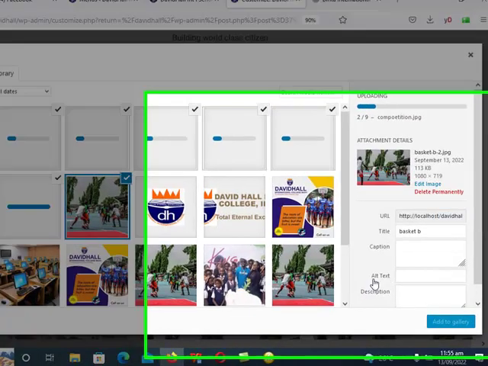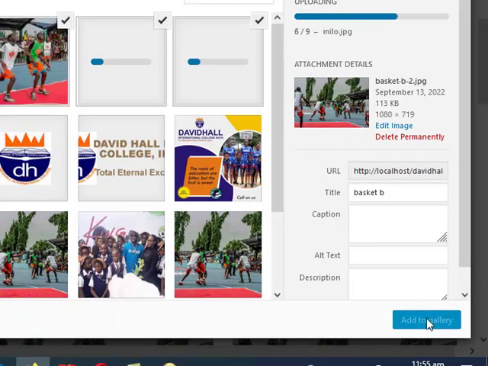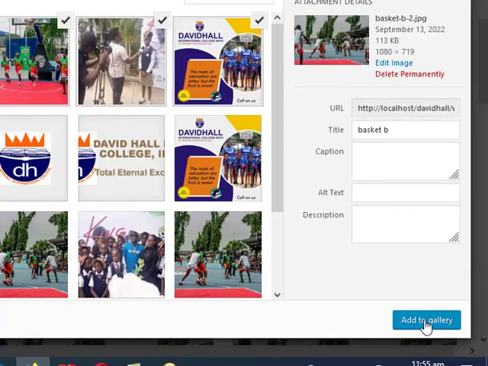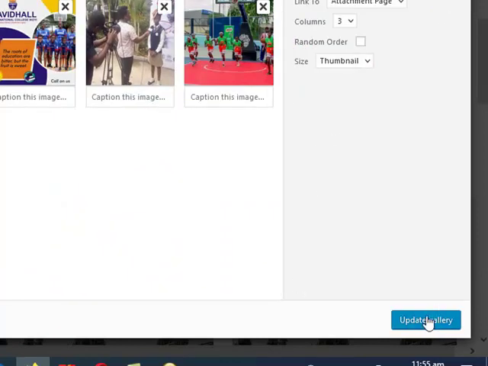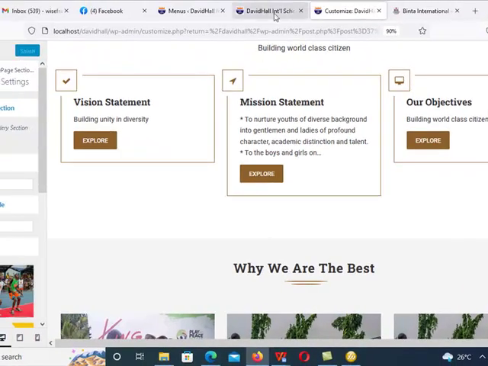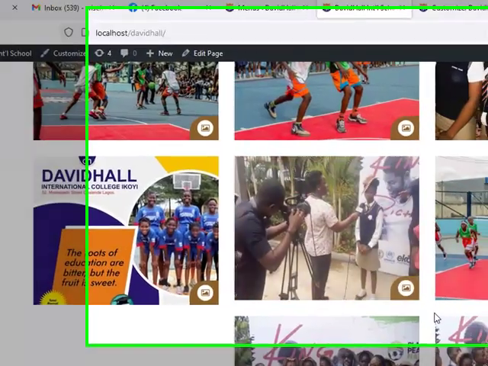1, 2, 3, 4, 5, 6, 7, 8, 9. Put 9. We can add as many gallery images as they want, but for now, we make do with what we have. So update the gallery and save. If you preview, you're going to have a gallery.